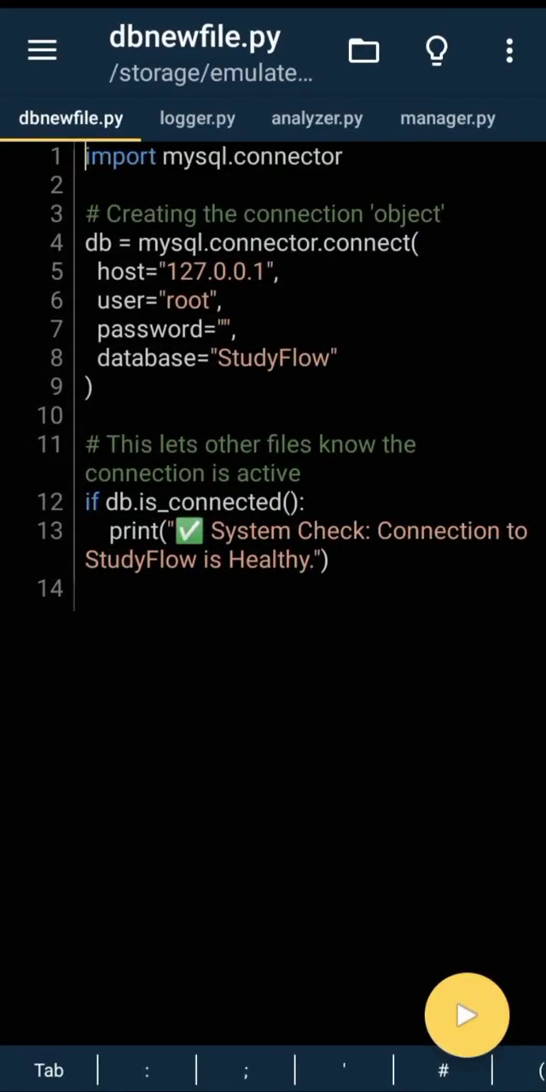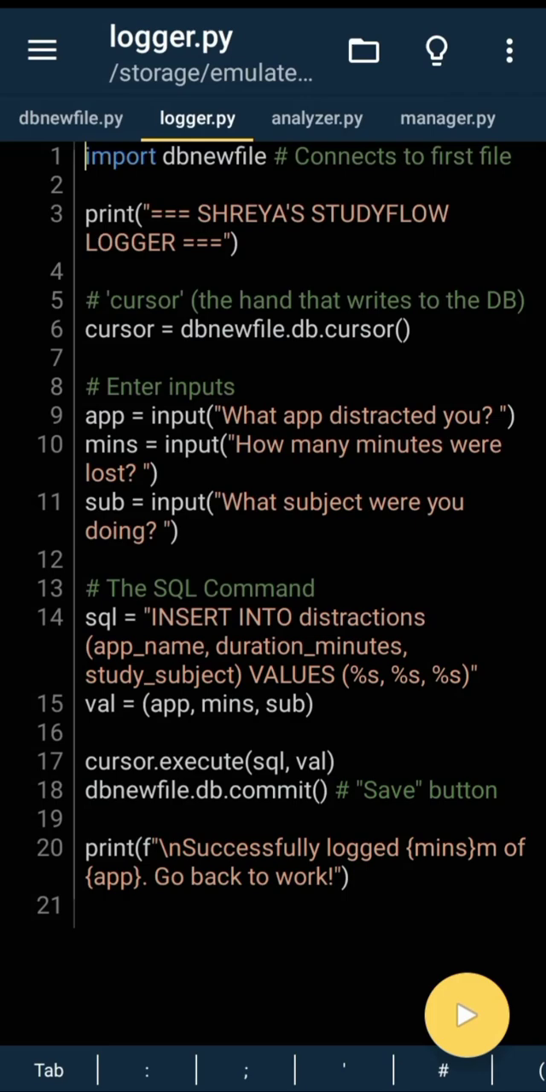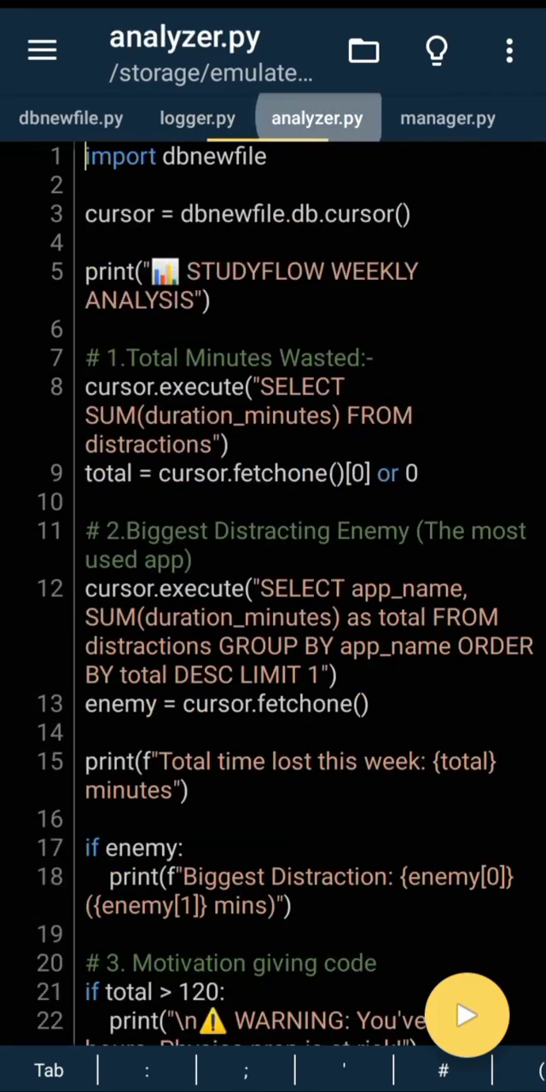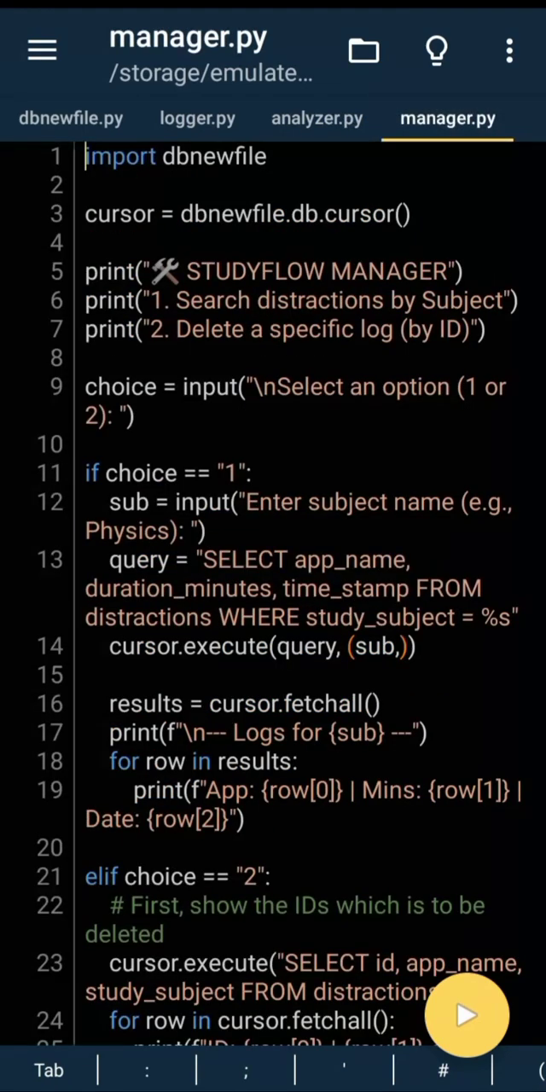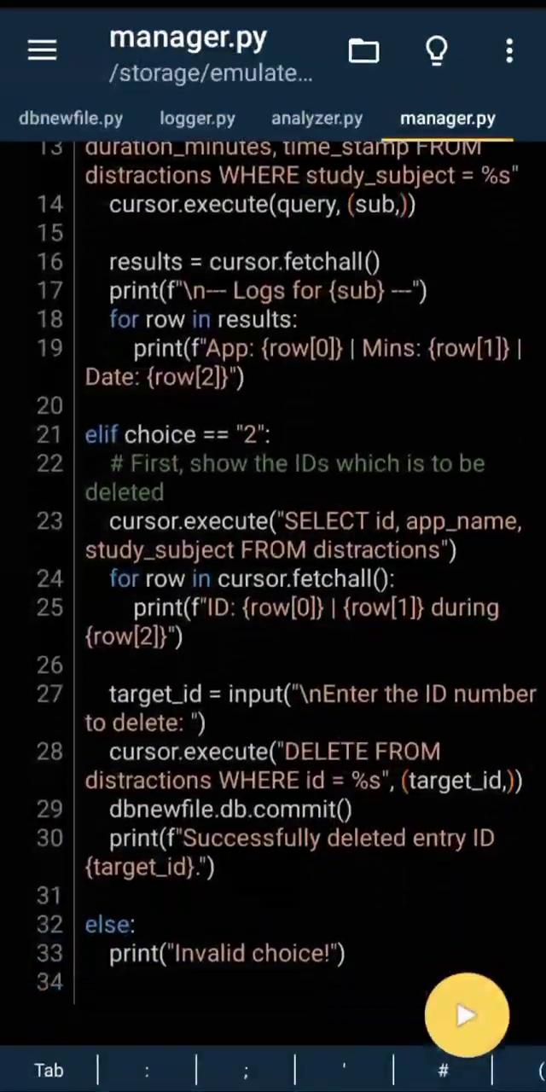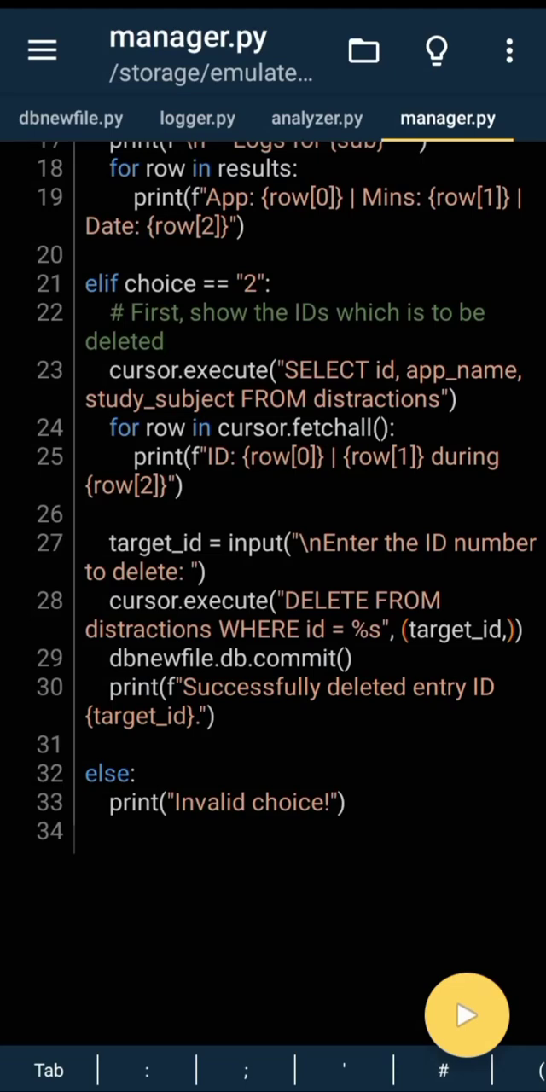Moving ahead with this video, let us move to the front-end logic. This application is written in Python. I have followed a modular architecture separating the database connection logic from the user interface. This makes the code much easier to maintain and debug. Let's see it in action.